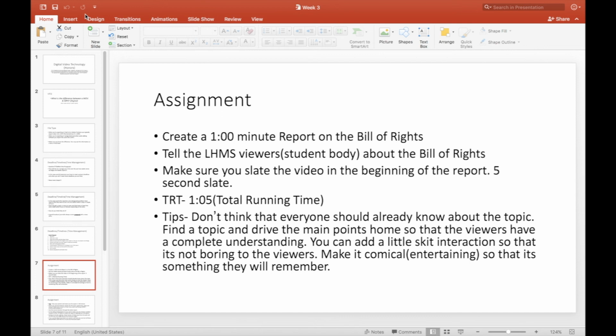So now, here's some tips. I've talked about your topic and not assuming that everyone understands what the Bill of Rights is. Somebody probably sat in a class with a history teacher and they're still clueless as to what this is.